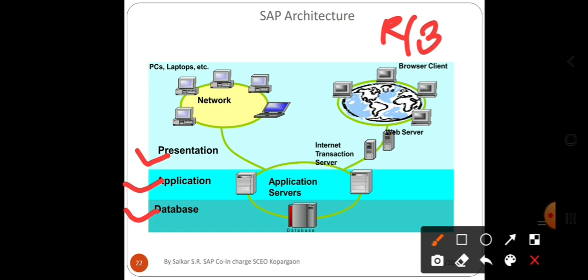Whoever is accessing this system by entering the ID and password is considered as a client, and the Google server, through which our request is sent to the database, is considered as a server, or it is called the application server or app server. So this is a simple example where the Gmail account can be accessed.